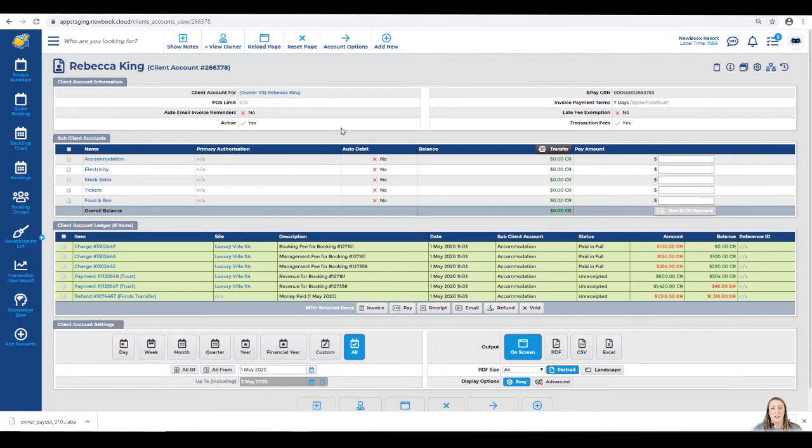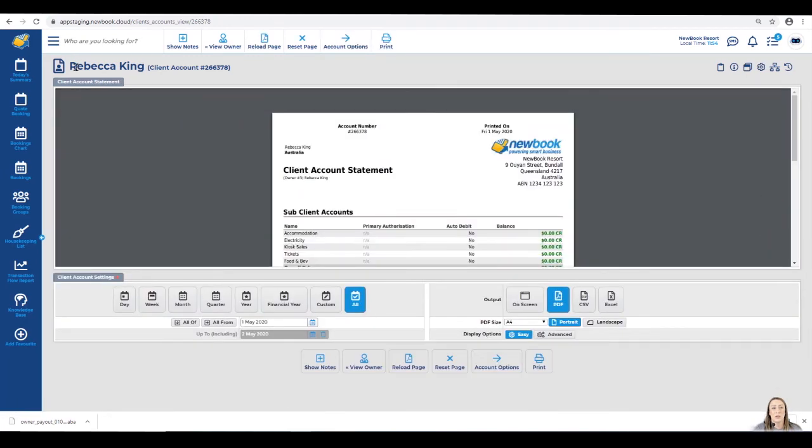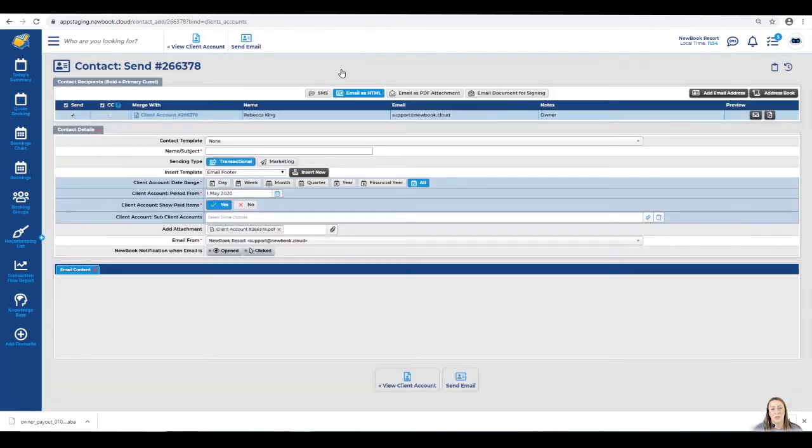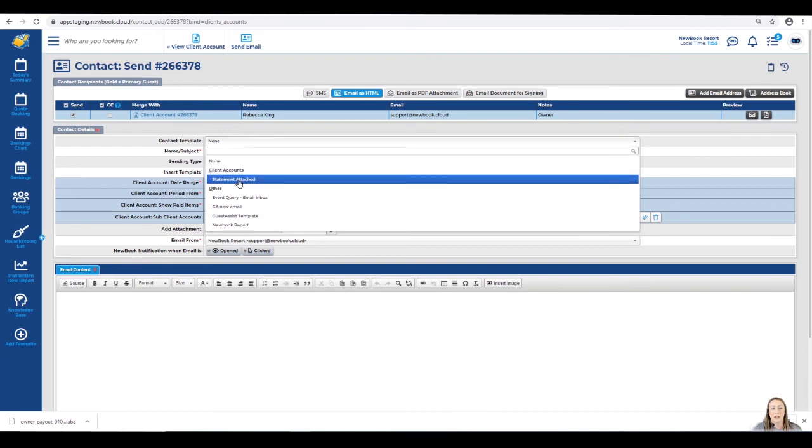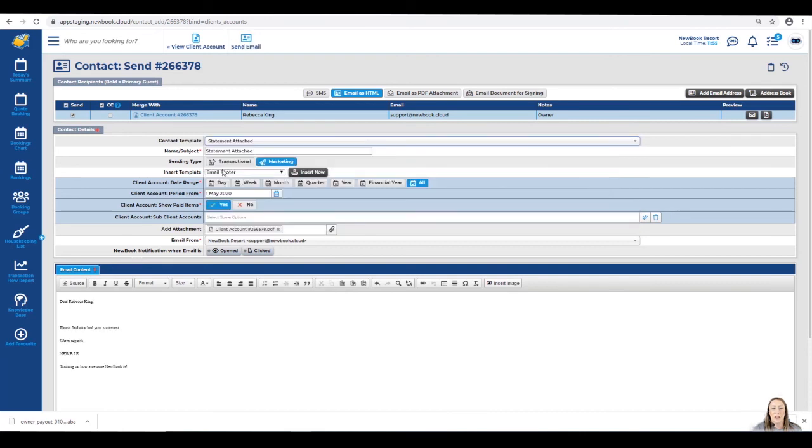If the owner would like to receive a detailed list of these items, you are able to use the account options button in the top bar to print the statement, which will put it in a PDF output for you to select print, or we can use the account options to email the statement off to them directly. It will pull through their owner email address. Below, we can then select what template we would like to attach along with it, and what date range within the owner client account we are wanting to send to them.